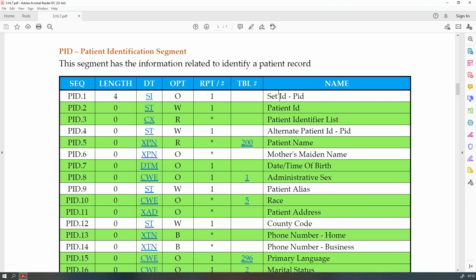So to communicate all the IDs, we have accommodated that through PID2, PID3, and PID4. But after the release of version 2.7, we saw that PID2 and PID4 are deprecated, meaning they are not being used anymore. They should not be used after the 2.5 version, and everything has been moved to PID3.